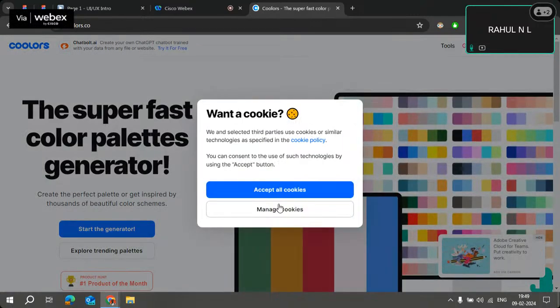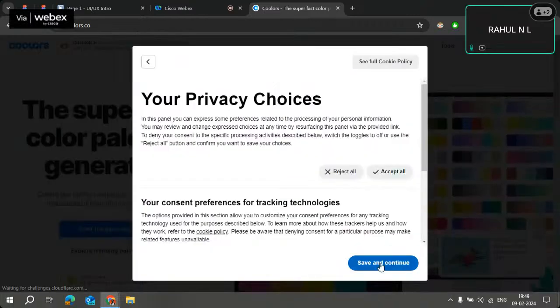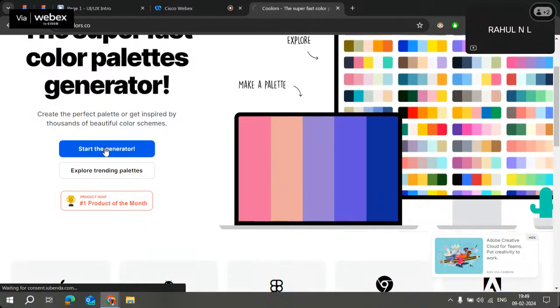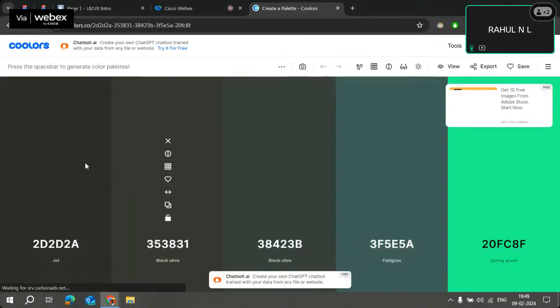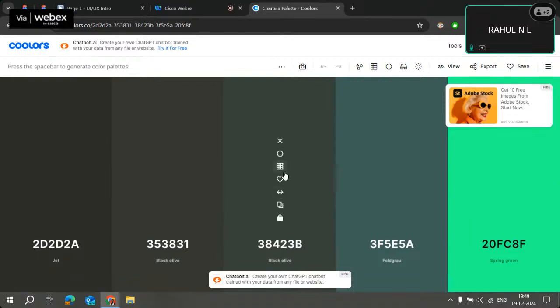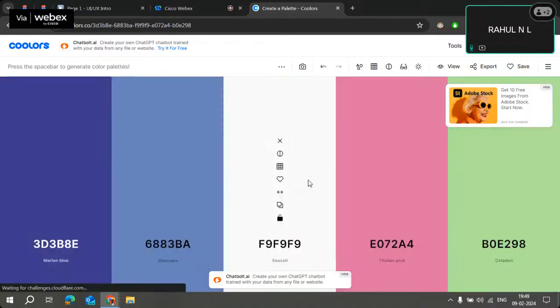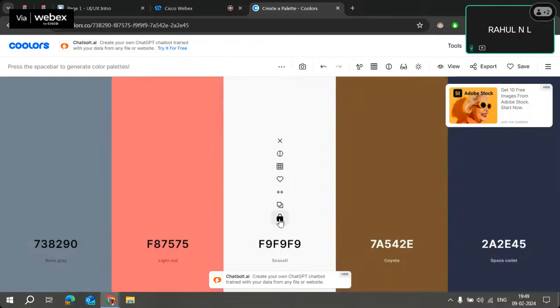You can just start the generator, if you have no idea what colors to use. You can just choose colors from here. If you're not satisfied with this color combination, you just click on space and it will change the entire pattern. And if I like, say, this white color, I just lock it, and then if I press the space button again, only this color is still there, but other colors have come. I think this will be really helpful for the ones who do not have any idea of colors.